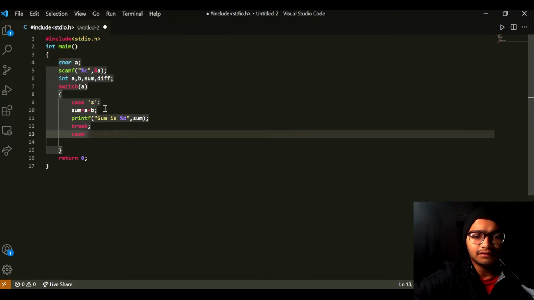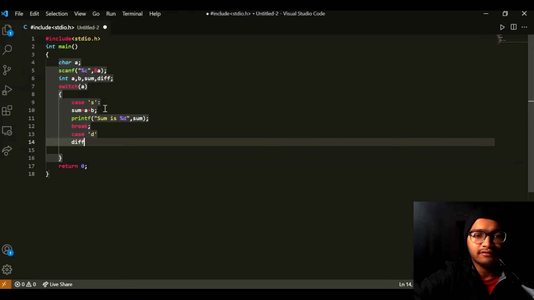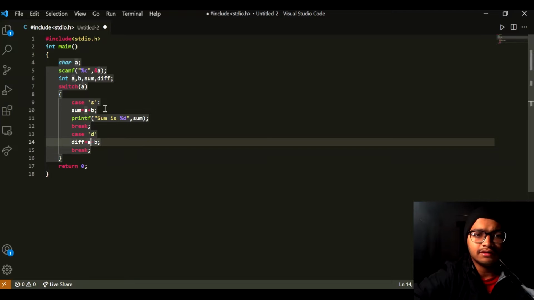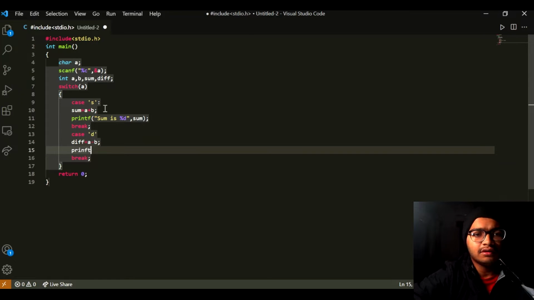Now if the user presses d, in such case we will make another case. So it will be d for difference. We will write diff = a - b. After that we will break this block using the break statement, and we will print before the break.